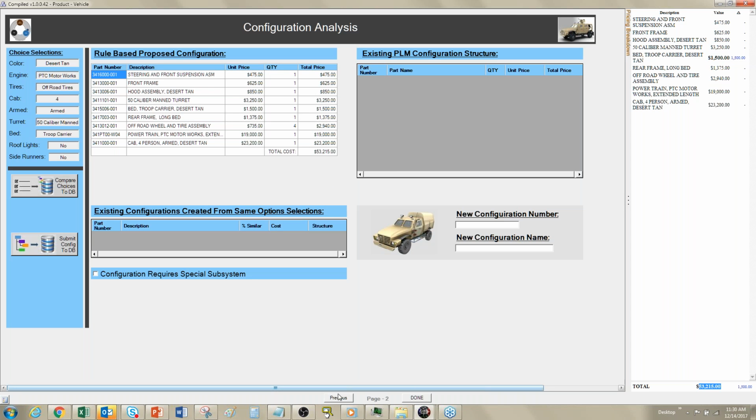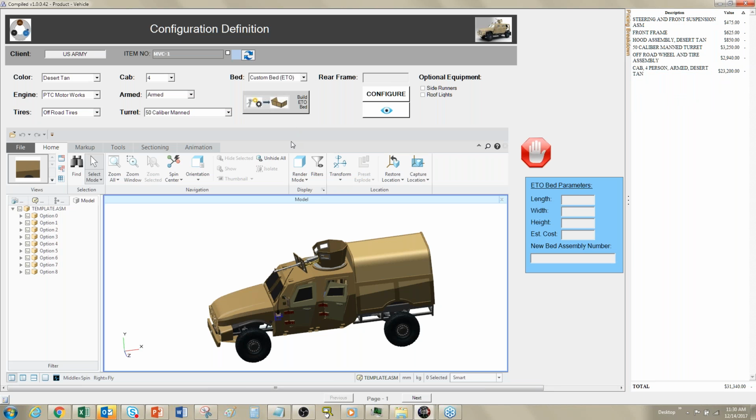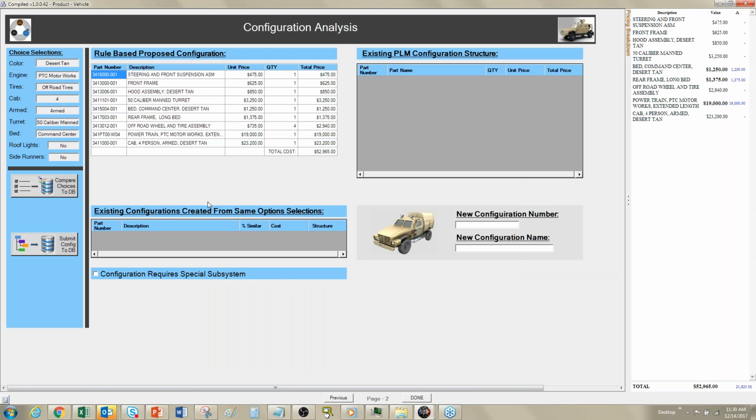And on the previous screen, I'm just going to jump back very quickly just so that we can talk about building things on the fly. If we wanted to do a custom bed, we can come in right here and do things like specify the length, the width, the height, and even pop in maybe the estimated cost and what we would want to cost it, and then we can, boom, go ahead and push that directly right on out to the configuration analysis. So we're going to go ahead and move forward back to the screen.